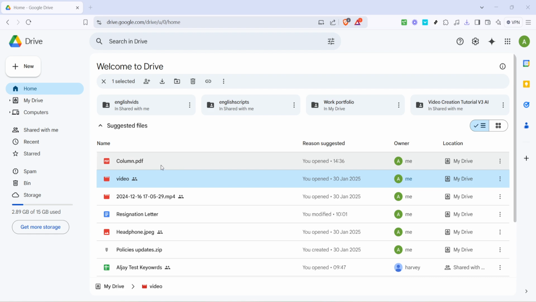Now click on the video file to select it. This is your starting point for exploring all the available actions concerning this particular file. Remember, selecting the correct file is crucial as you'll be managing the captions specifically for this video.